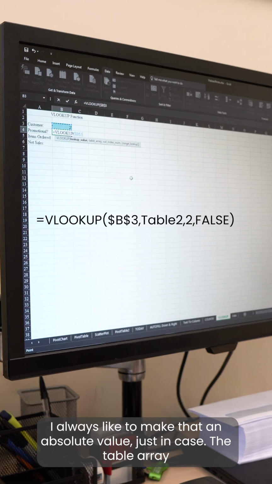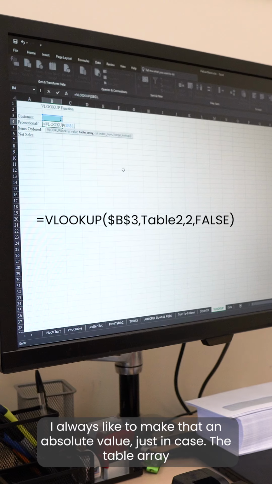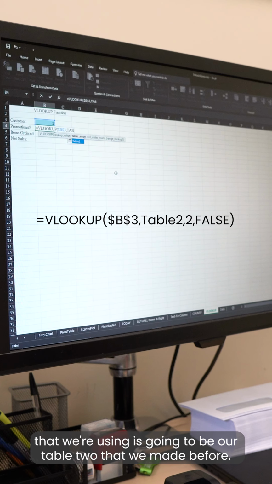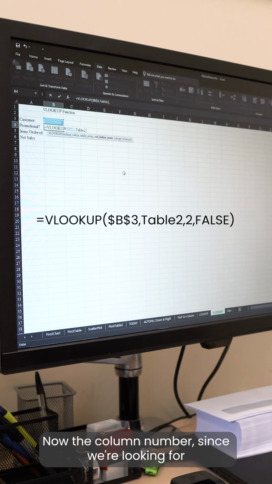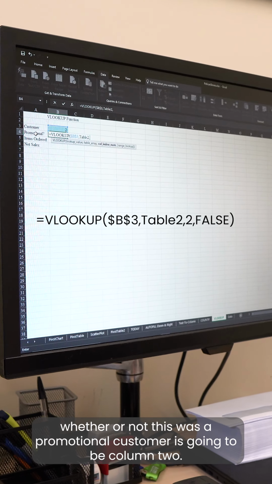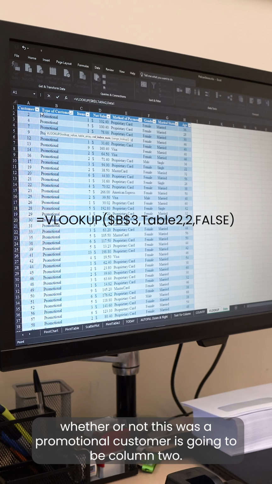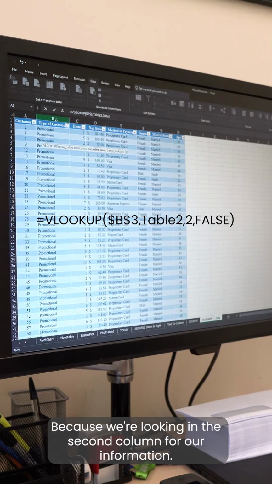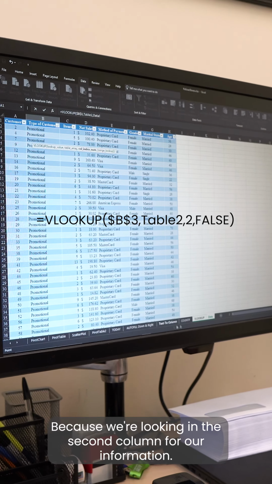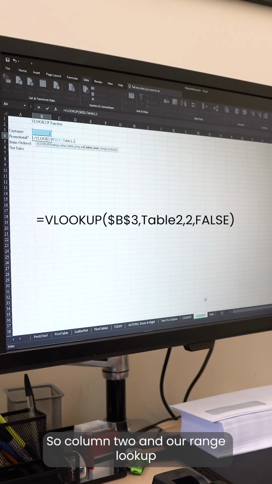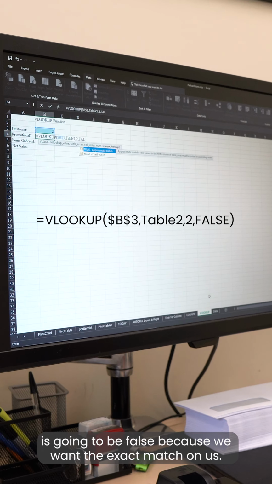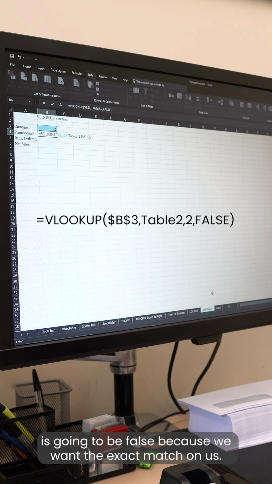I always like to make that an absolute value just in case. The table array that we're using is gonna be our table 2 that we made before. Now the column number, since we're looking for whether or not this was a promotional customer, is going to be column 2 because we're looking in the second column for our information. So column 2, and our range lookup is going to be false because we want the exact match on this.